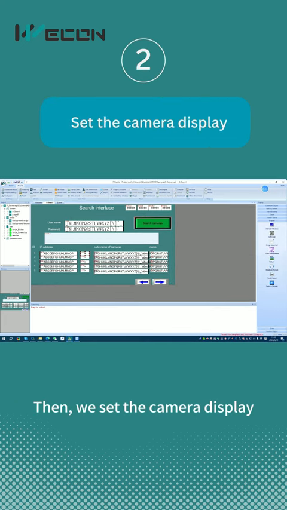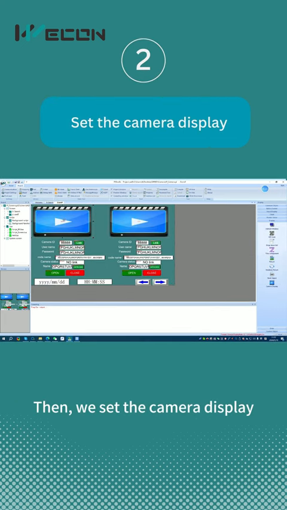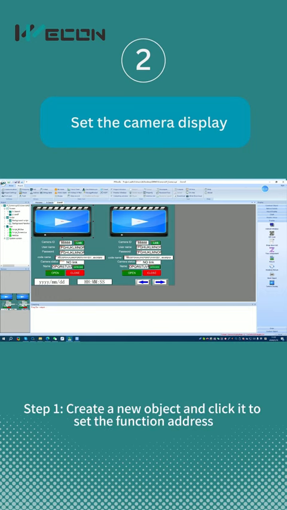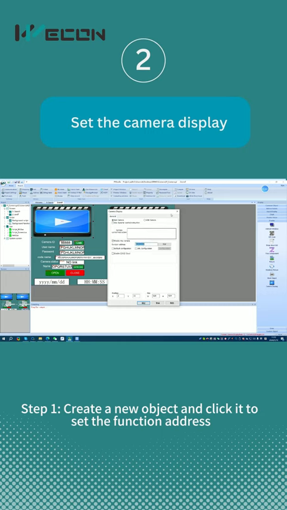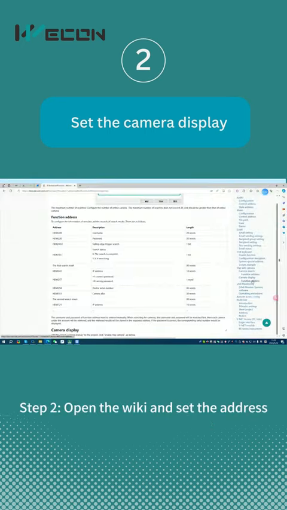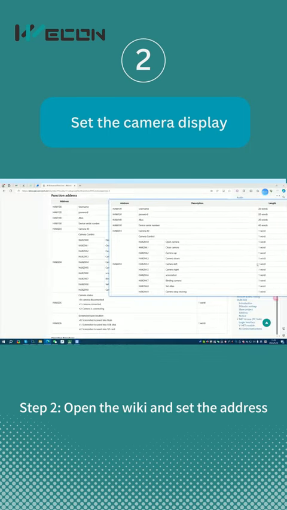Then, we set the camera display. Step 1. Create a new object and click it to set the function address. Step 2. Open a wiki and set the other address.